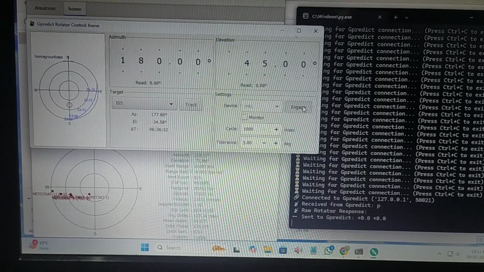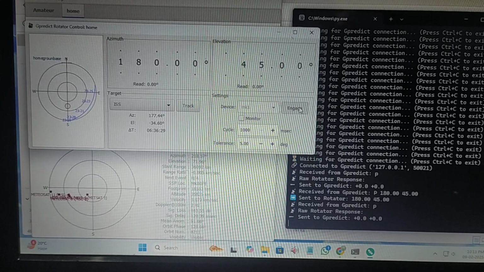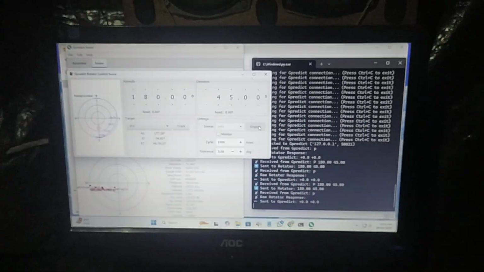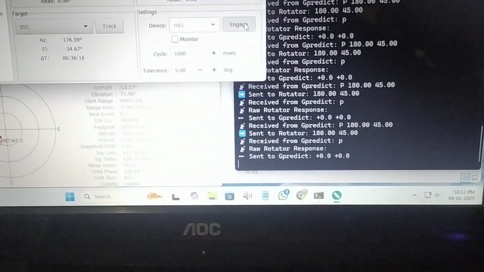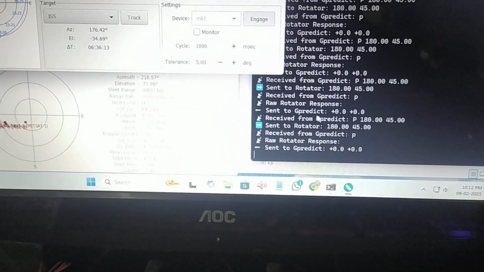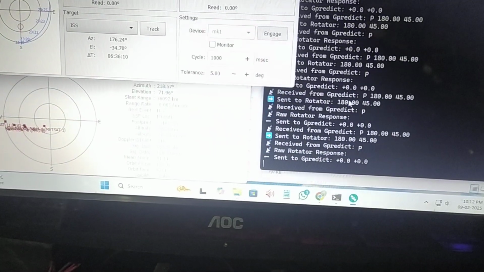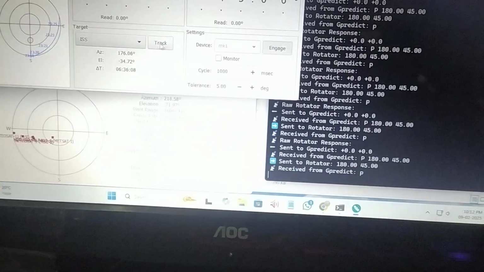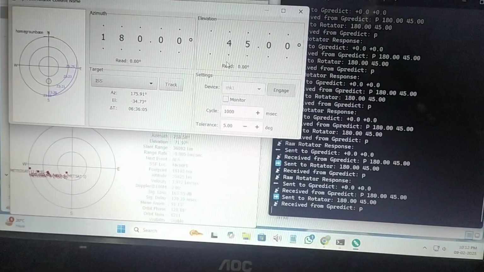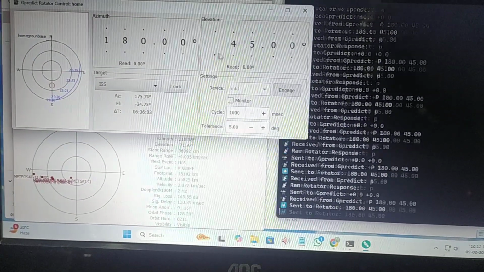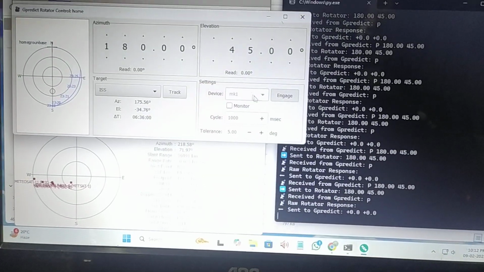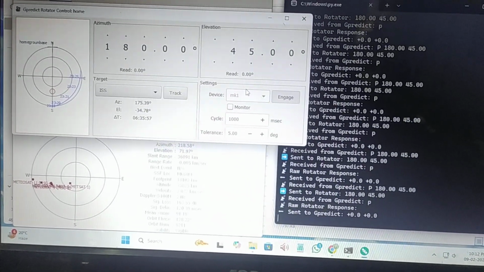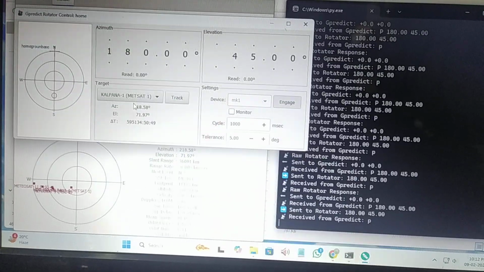So if I run this and engage it, it will rotate the rotator. There is a bit of shake, I have to tune my rotator, but it is facing this particular direction, which is 180 degrees azimuth and 45 degrees of elevation. In the command you can see there is a bug where it continuously says 00, but it is sending the data, but gpredict is not getting the data, or something is wrong with gpredict, but it is sending the data and it can assume the data.